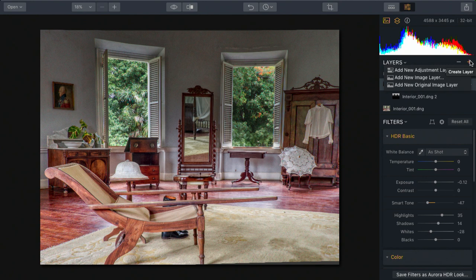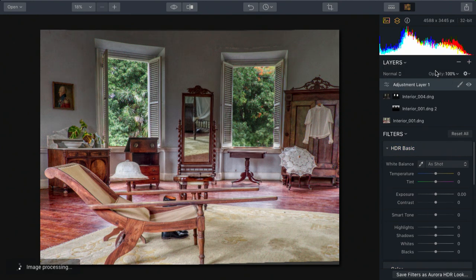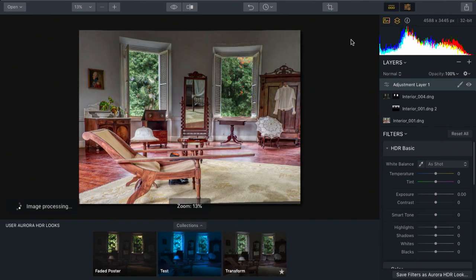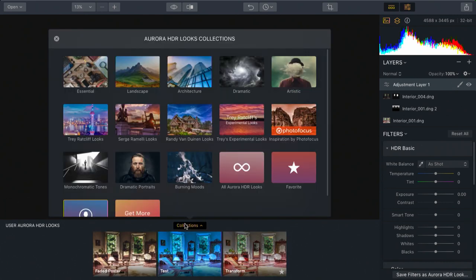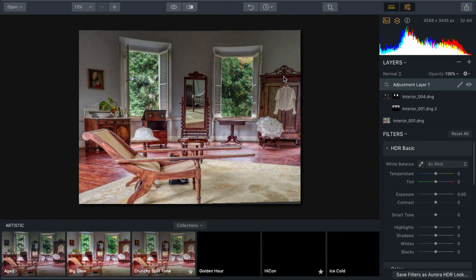Now, you've seen masks a little bit to date, but they're quite useful when we combine them with adjustment layers. Under the Create Layer menu here, I can add a new adjustment layer. And what this can be useful for is to apply a preset to the image down below. So let's bring up the Looks browser and take a look here at some of our options. What I want to do is add an artistic option, and I'm going to bring out Golden Hour.